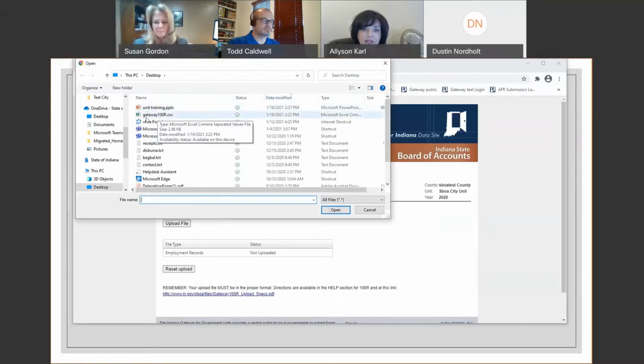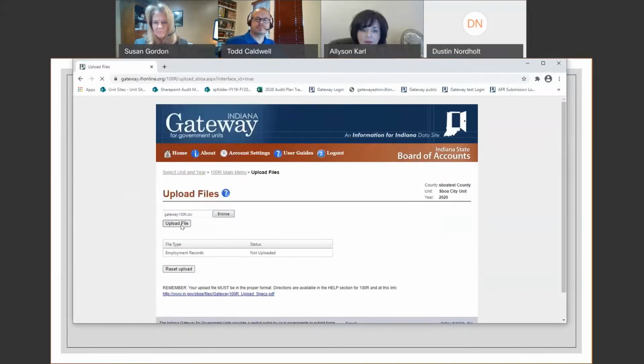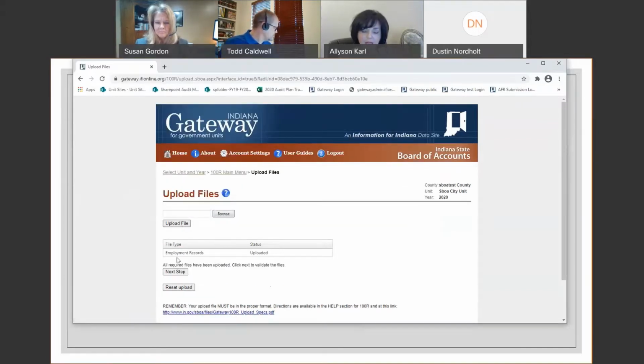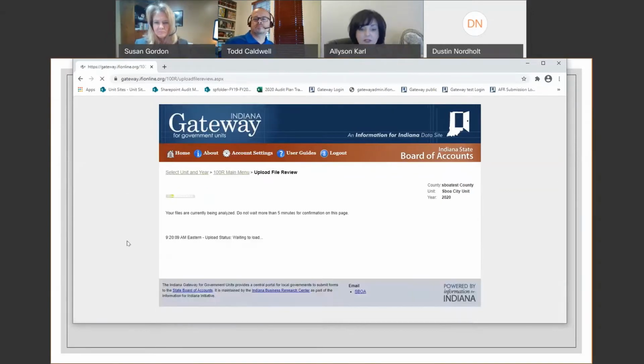And it must be named gateway100r.csv and be laid out in the specific format I just showed you. So I'm going to click on that, click open, click upload file. And now you can see that it's been uploaded. So the next step is to have Gateway validate your file and make sure it's in the appropriate format.